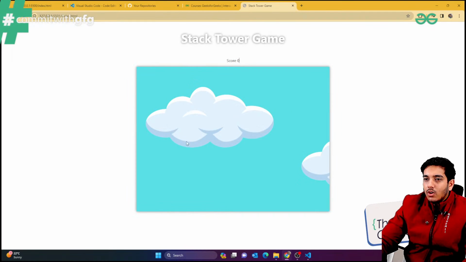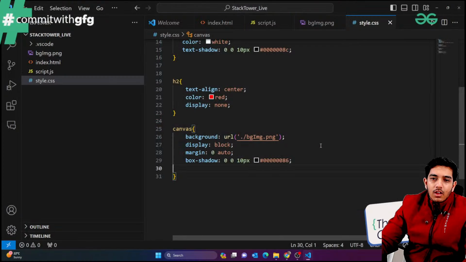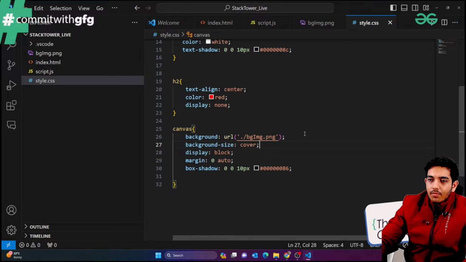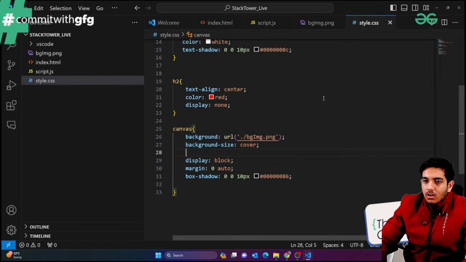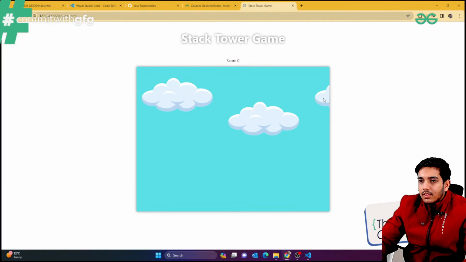Okay, so you can see that's how it looks, and you can see it's a little bit lifted, right? Now what else, I think if I give it cover, so you can see that's how it actually looks. Okay, I think that's how it actually looks, and this is fine, I think, right?